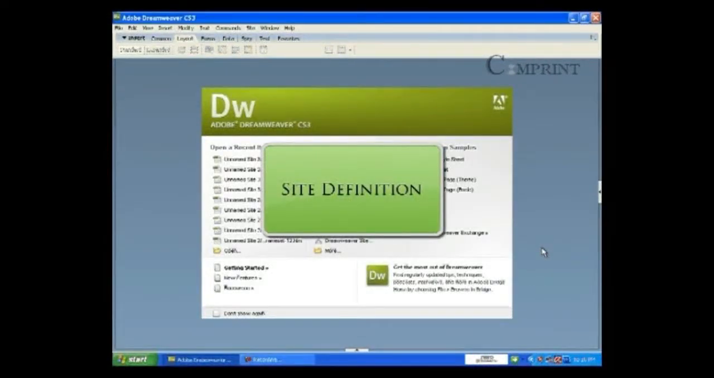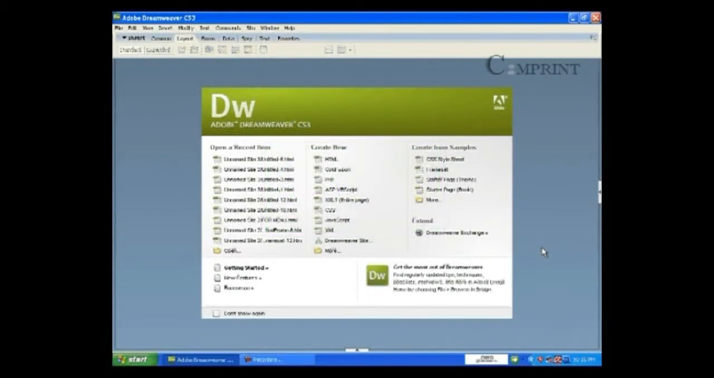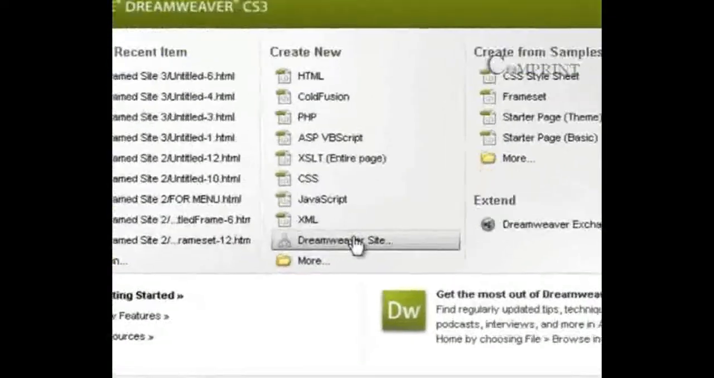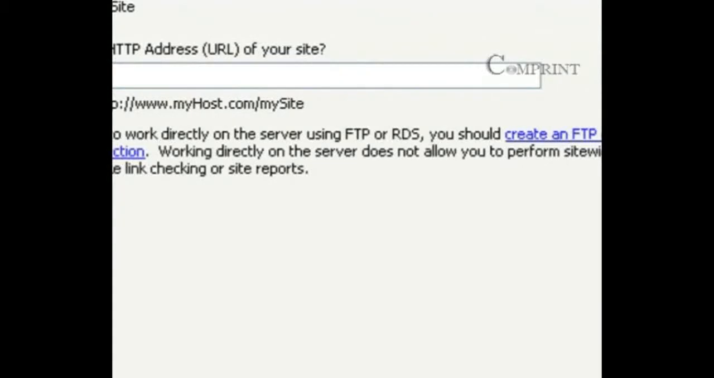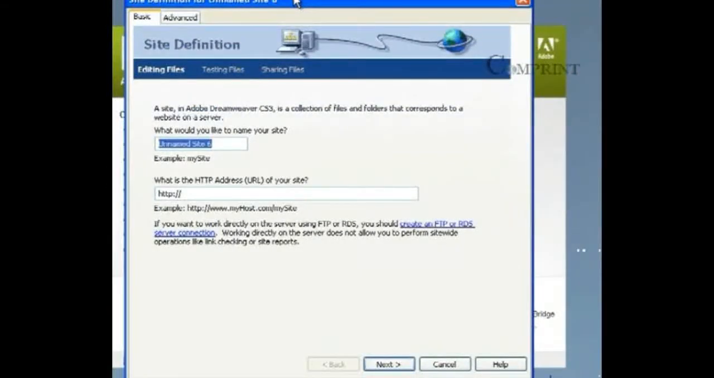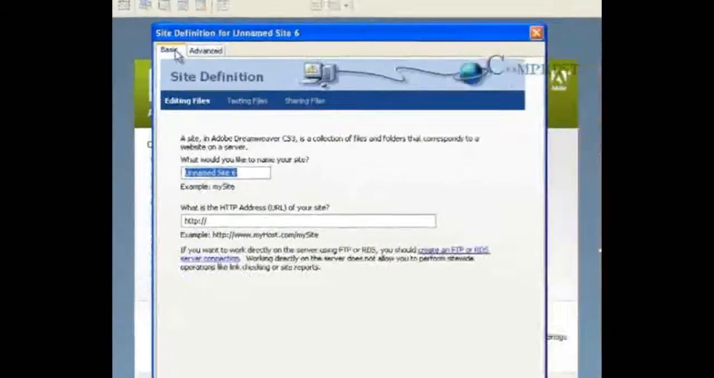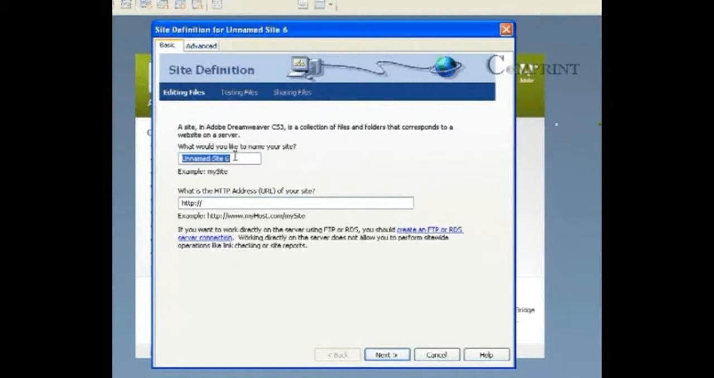In this lesson, we will learn how to create a site in Dreamweaver. To create a Dreamweaver site, in the welcome screen, go to Create New and choose Dreamweaver site. Now, a site definition wizard is open. It has got two tabs named Basic and Advanced. By entering the info in the fields of this site definition wizard, we can define the site.